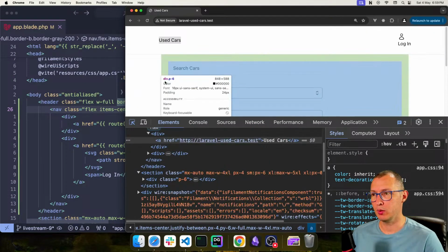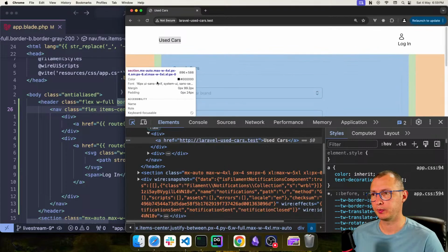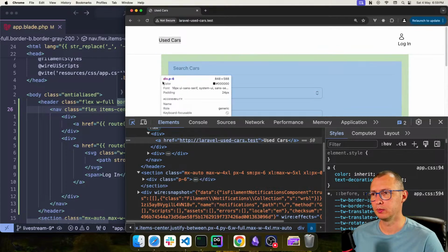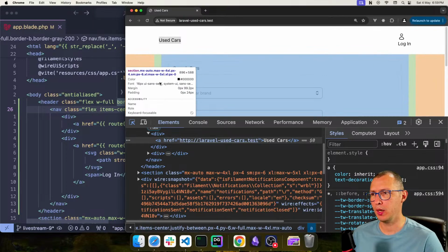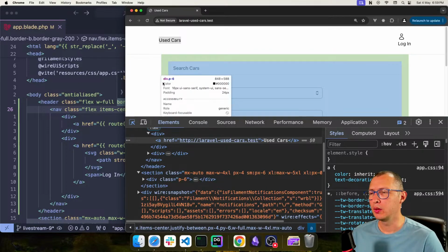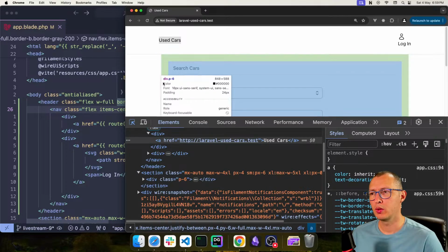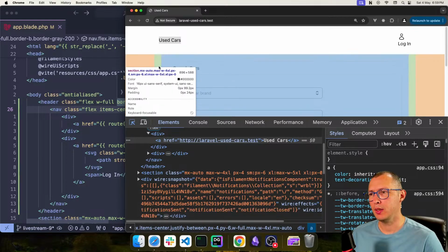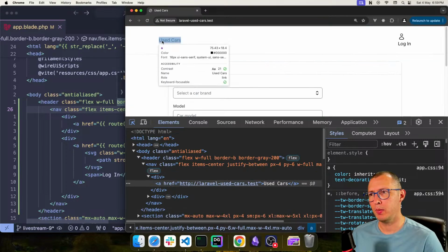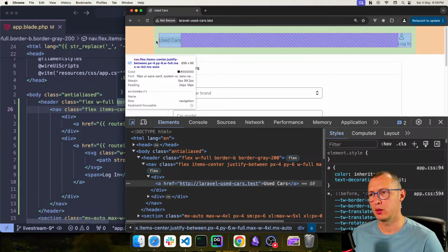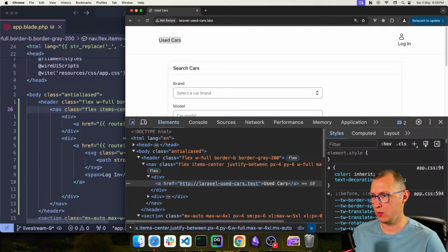Oh, this one has an extra padding here. Padding 6, padding 4. I guess I can do padding 6 on the outer layer and then padding 4 on the nav. Let's see what that looks like.